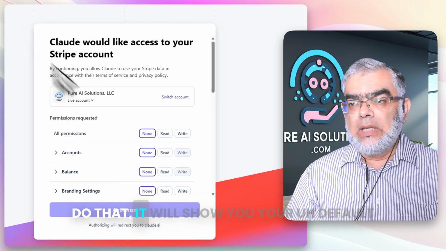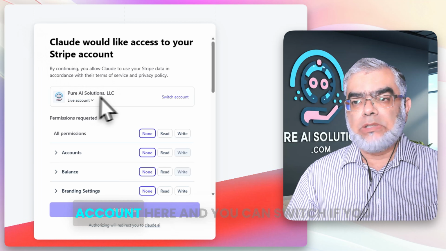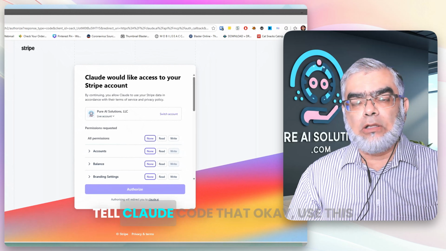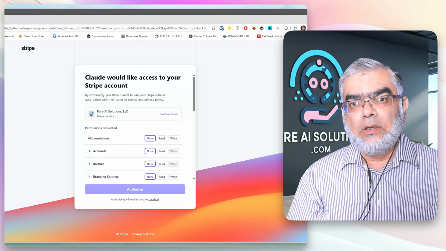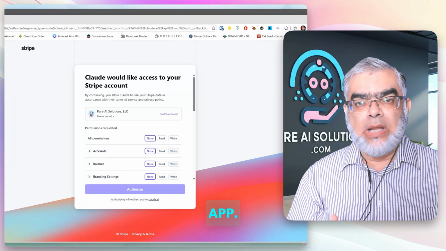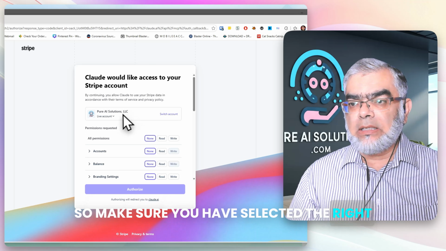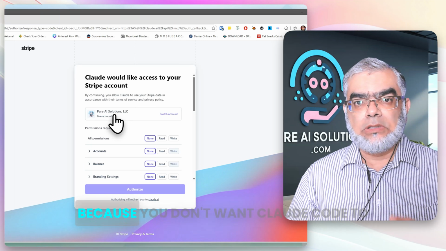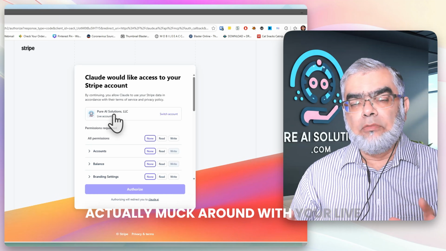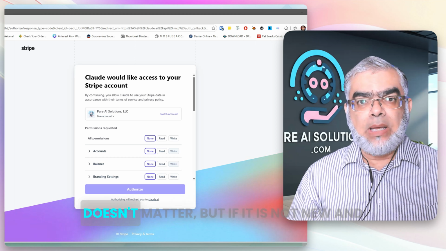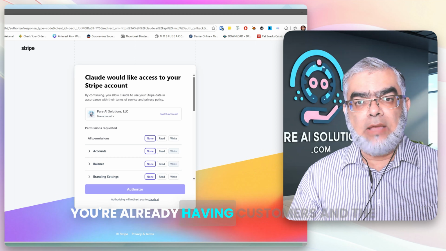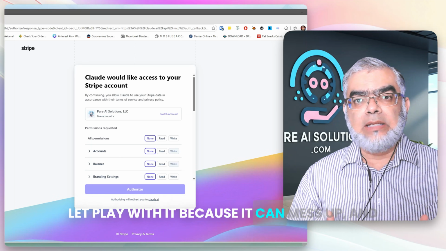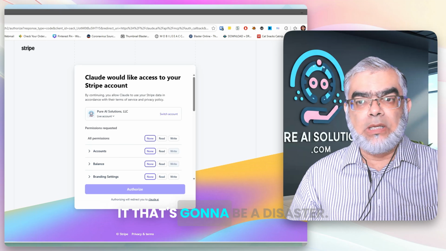And then once you do that, it will show you your default account here, and you can switch if you need to. And this is where you're going to basically tell Claude Code that, okay, use this account for a Stripe payment integration in your app. So make sure you have selected the right account. And then one thing that you want to do is that you don't want to leave it at the live account, because you don't want Claude Code to actually muck around with your live account. I mean, if it is new, then it probably doesn't matter. But if it is not new and you're already having customers and orders in there, you really don't want to let it play with it, because it can mess up, and it's going to be a disaster.